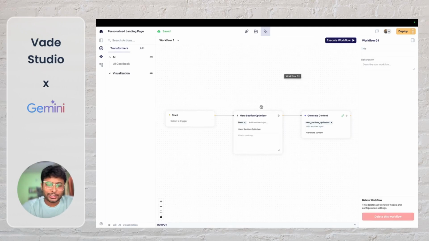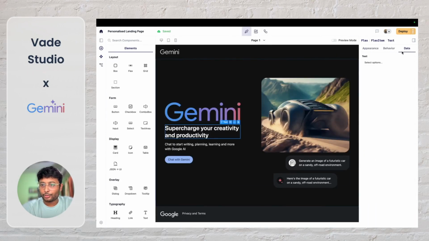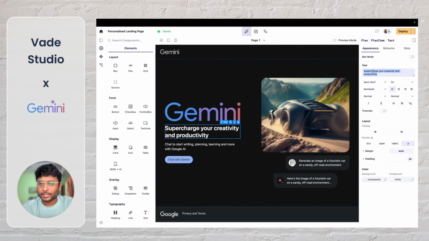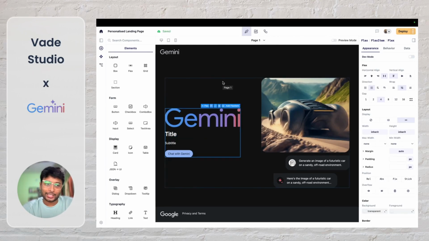This looks great. So let's directly head on to our UI. We'll connect our static title to the data from our workflow, replacing the static text with our variable title. We'll do the same with the subtitle. Now let's see this in action.